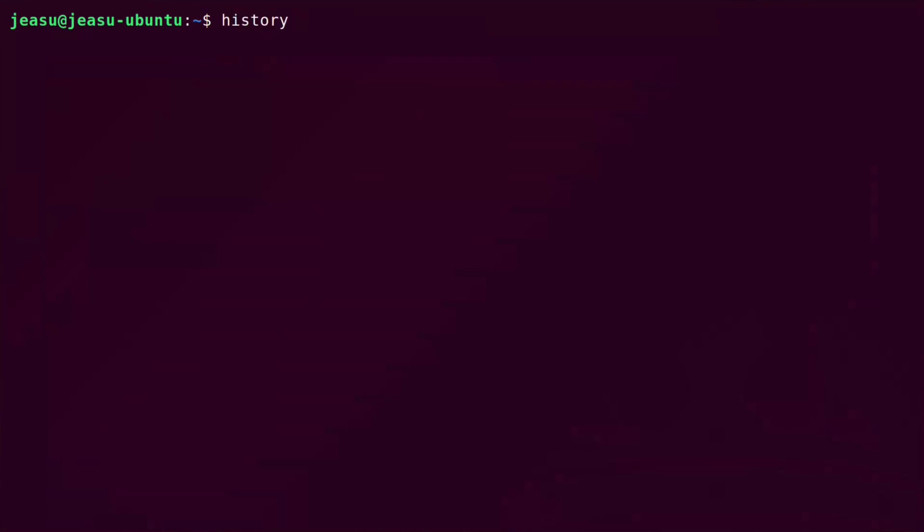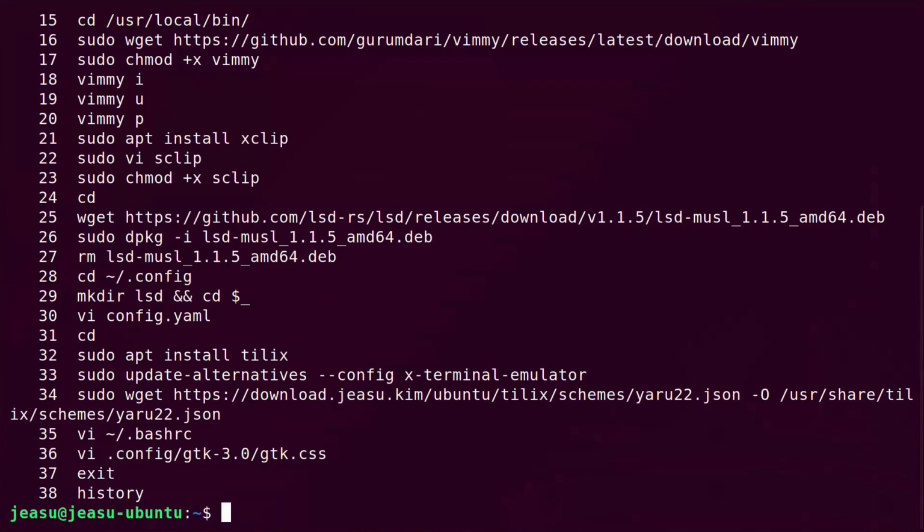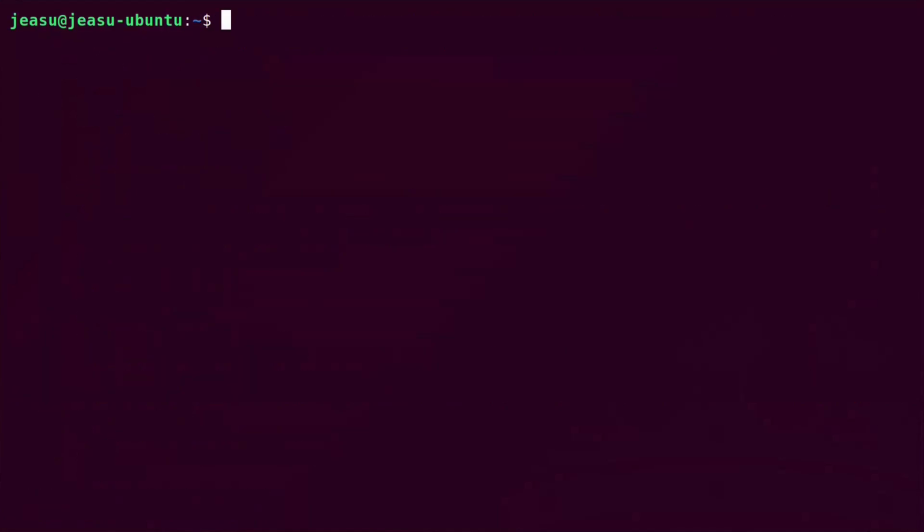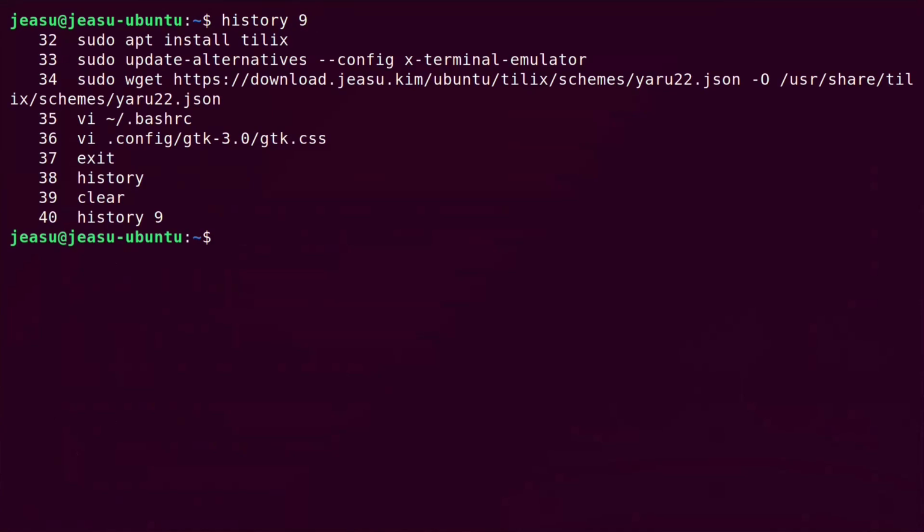You can check the previous history with the history command. A total of 38 histories are shown, including the history command you just executed. If you want to check only the most recent 9 command histories among the previous histories, you can run it by adding the number 9 after the history command. The clear and history 9 that you executed just before are shown as the 39th and 40th histories, respectively, and a total of 9 histories are shown.